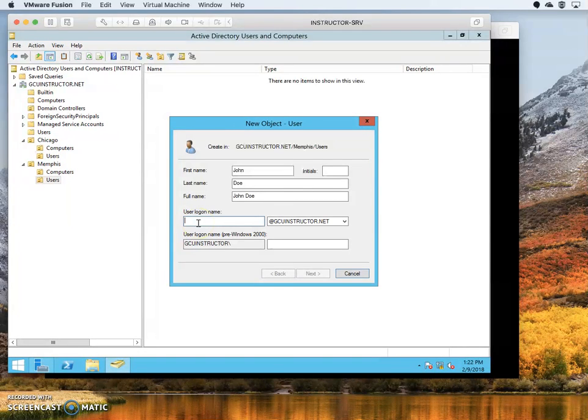The user login name can be anything you really need it to have right this second. You could do first initial, last name, first initial, middle initial, last name, or first name, last name. It doesn't really matter, as long as you're consistent across the domain. I can't stress that enough: whatever naming convention you use for your users and groups, and computers, make sure it's consistent across the domain.